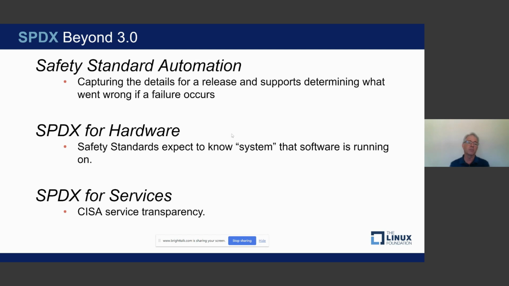And then one of the groups that I'm leading up is SPDX for services. And this is actually based on a CISA work group for service transparency. So we're basically taking the work that they've provided and making sure that if you're using software as a service, you can get basically a service bomb of the information and be able to use that to know that you can trust the service provider that's in there.